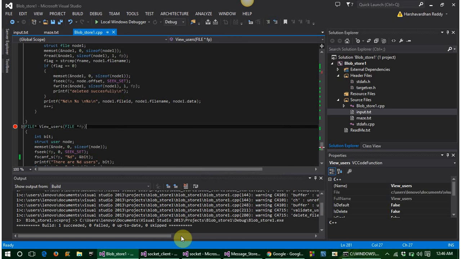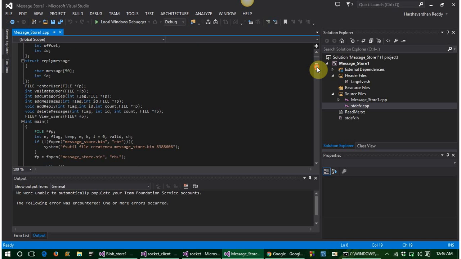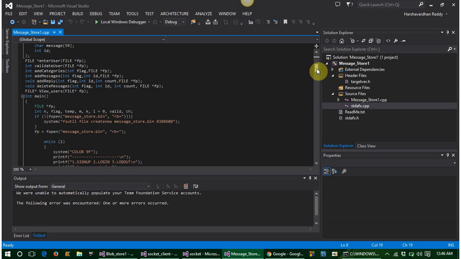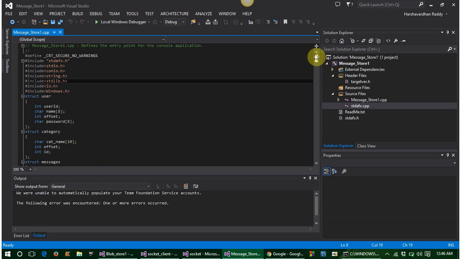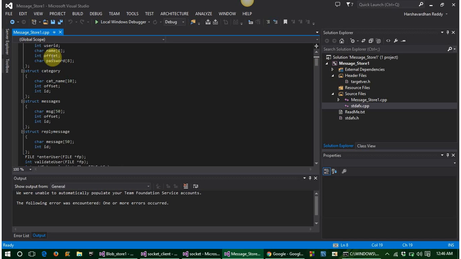And I have done the message store using the same mechanism, that is the bit vector. Even here I have allocated the first byte to store the IDs of the categories, messages and the particular user, and the user structure stores the IDs of the particular category. In the category structure the offset of a category stores the IDs of the messages, and in the message structure the offset of the messages stores the ID of a reply message.